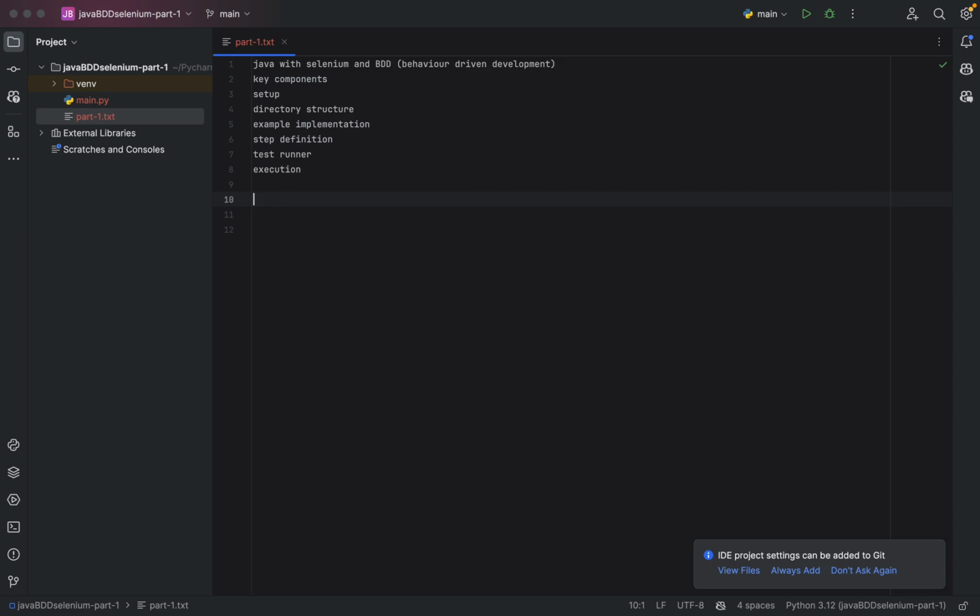So first thing, we'll be going with key components. So what are the key components? First one, Selenium, and we'll be having Cucumber as the framework, which supports the Selenium, which automates the browser. Let me come one by one. Selenium, Cucumber, and we'll be having Gherkin, and at last JUnit or TestNG. These are the key components which are going to be covered.